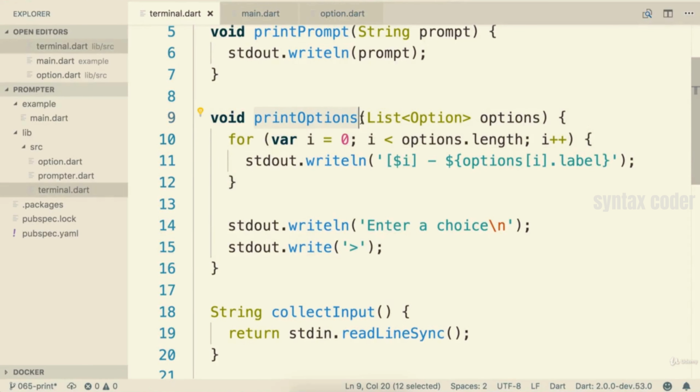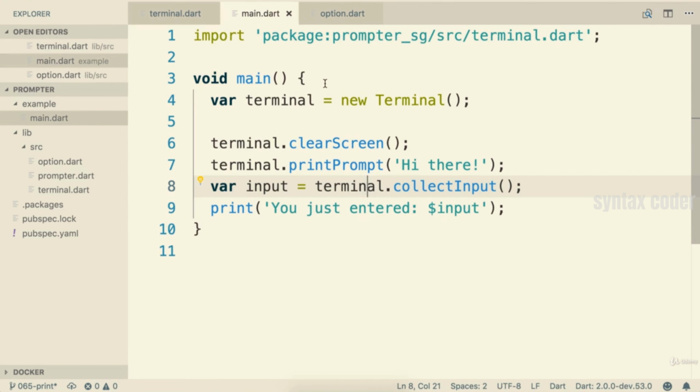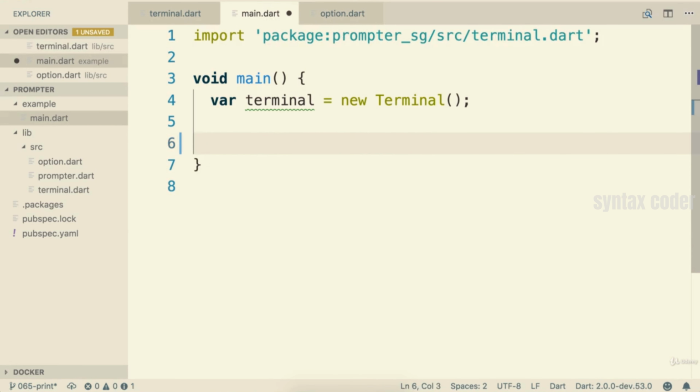In the last section, we wrapped up our print options method, and now we're ready to test it inside of our main.dart file. So I'm going to flip back over to main.dart. I'm going to first get started by cleaning up some of this test code that we have inside of here right now. So I'm just going to delete all that.